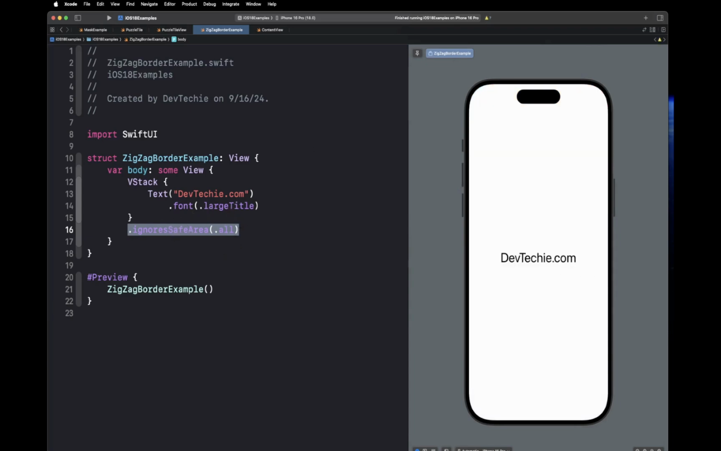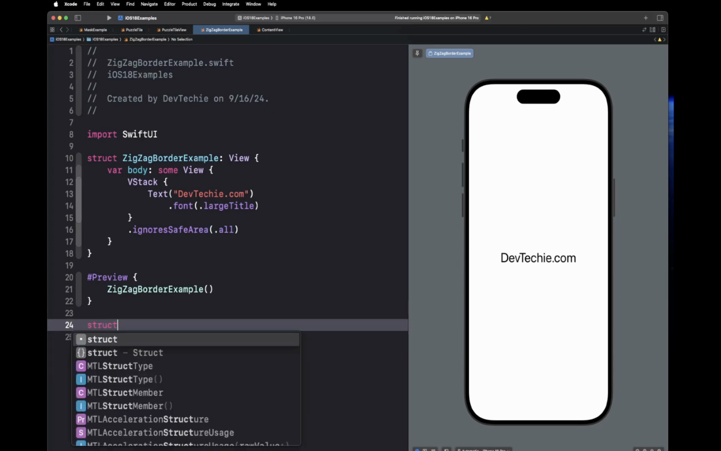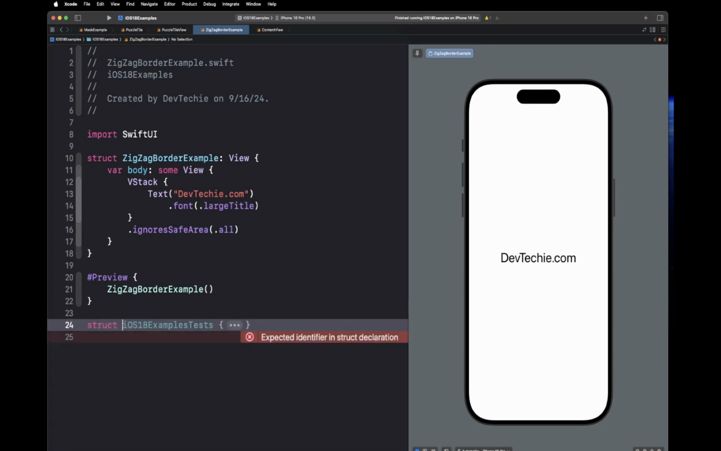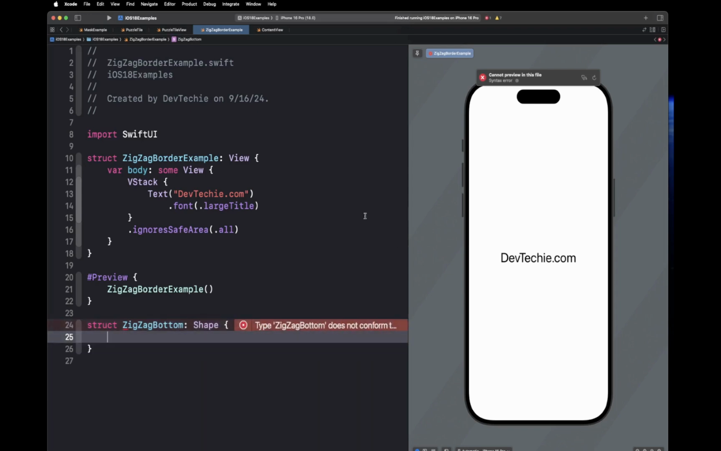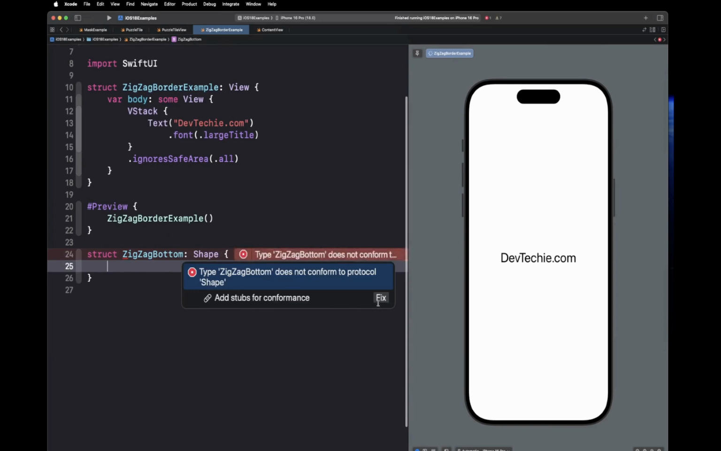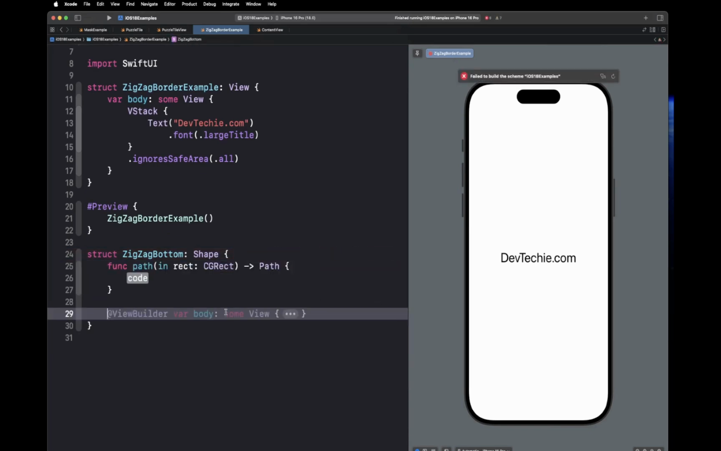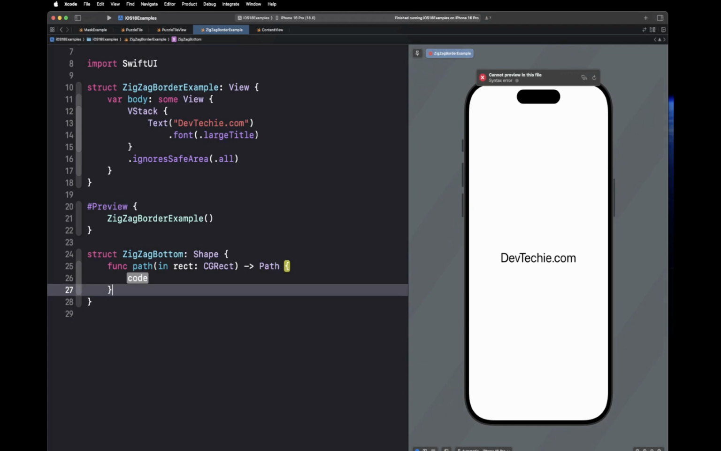Okay. All right, so first thing we're gonna do is start working with a new struct, and this struct is going to be a shape type, so we're gonna call it ZigZagBottom. Okay, so it's going to basically be the bottom shape. And this is gonna conform to the Shape protocol. The Shape protocol has some conformance requirements, so let's go ahead and fulfill those.